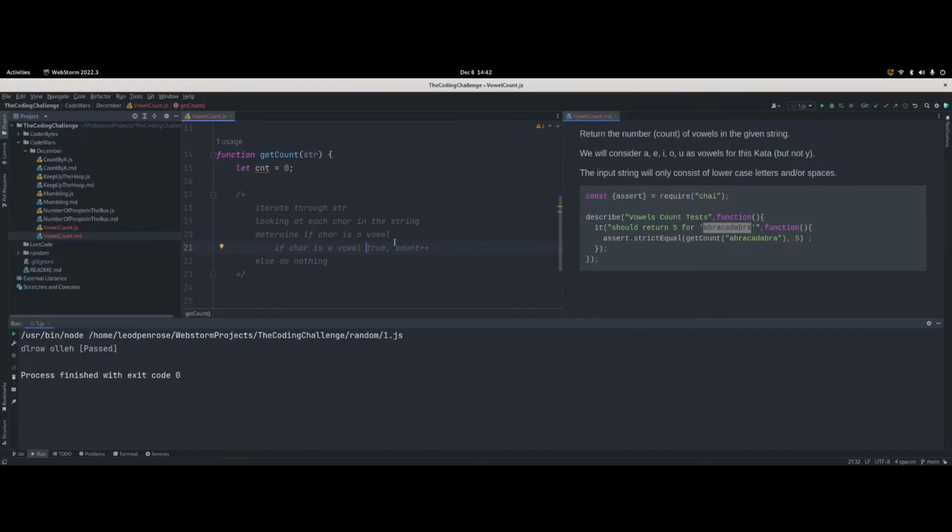then increase this count, which I have as cnt, by 1. Else do nothing. So this is the pseudocode for the loop that I have. It's really iterating through the string, looking at each character and determining if that character is a vowel. If that character is a vowel, then increase my count. Else do nothing. And at the end, just return the count. And that should be it.